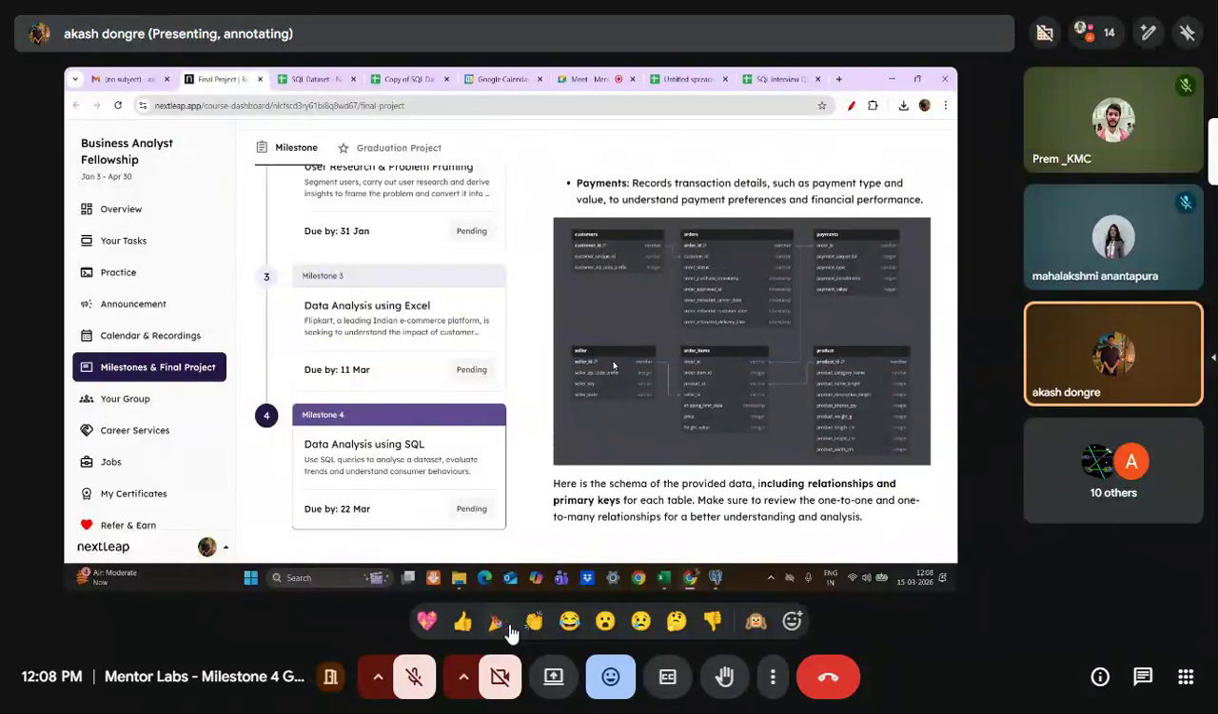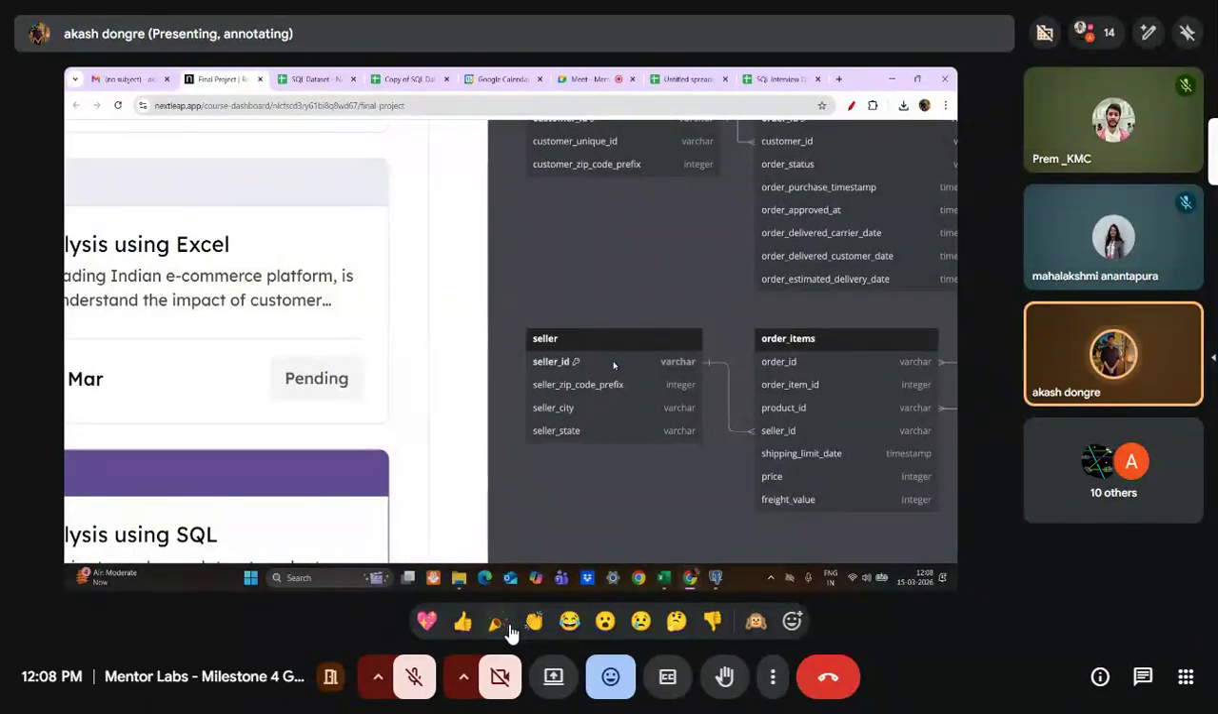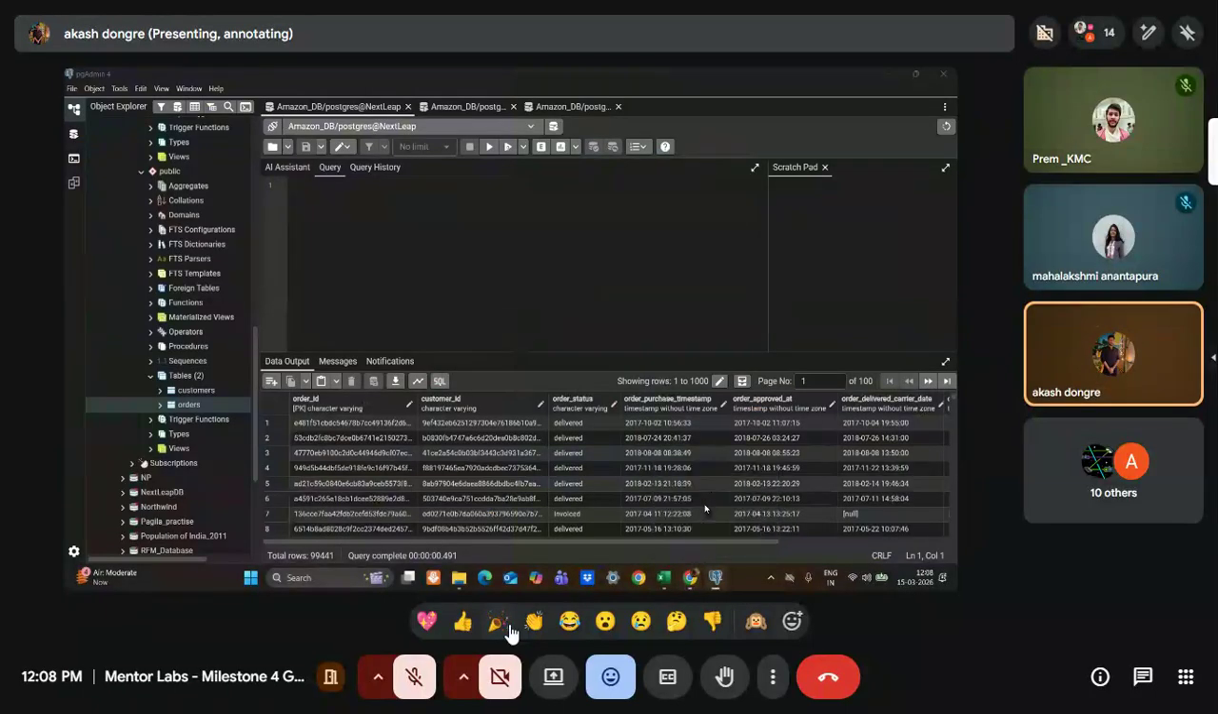Seller, okay. Seller, we have one table, seller. I need to create this table now. Now there is a concept called as, this is nothing but the DDL command, okay?